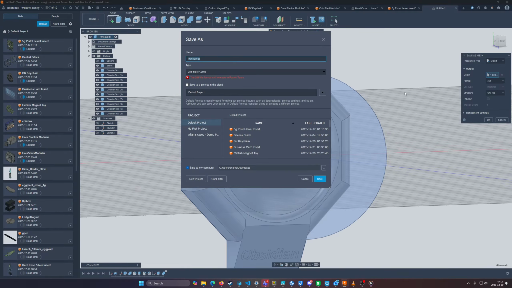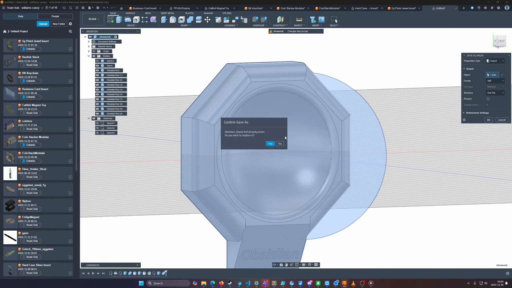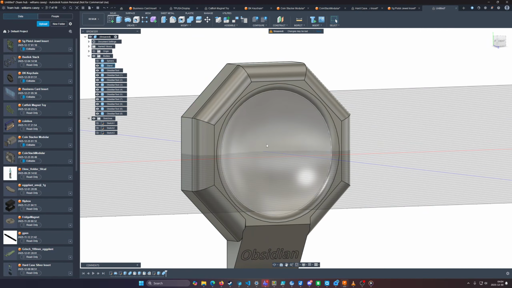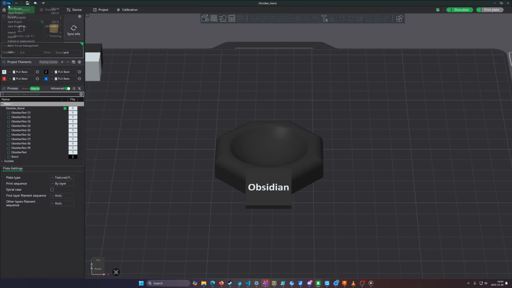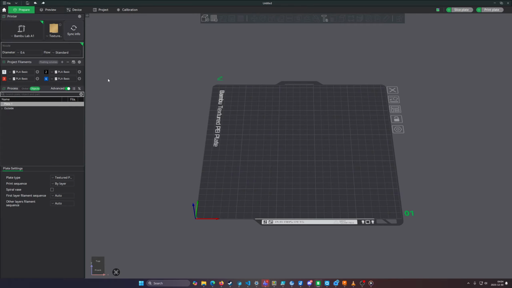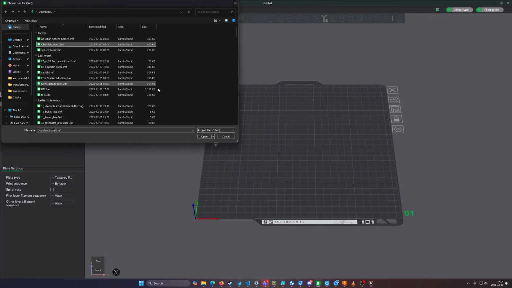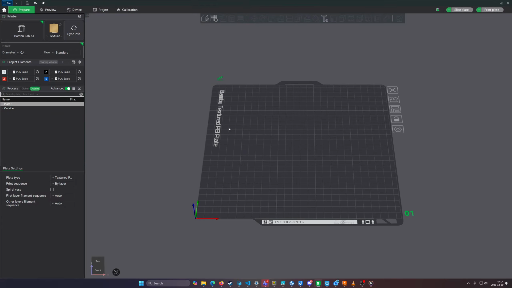And we'll just name this guy Obsidian Stand. And I think I already have one there, so we will have to replace this guy. So yep, we will click replace. Let's open up Bamboo Studio. We'll open up a new project. And we will open this project, open Obsidian Stand, and we will click OK.